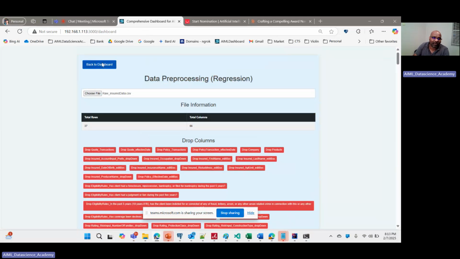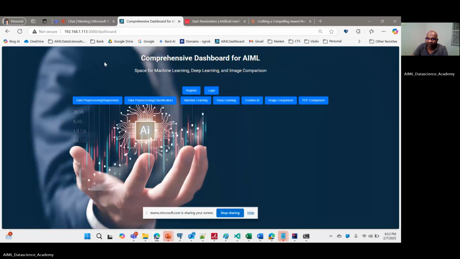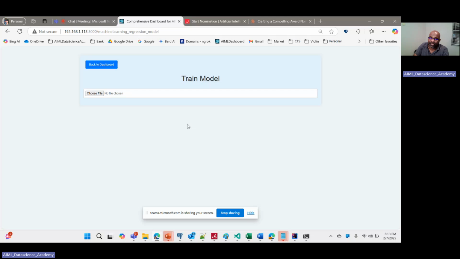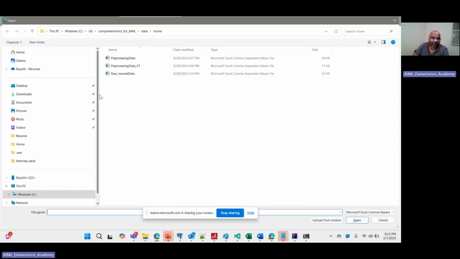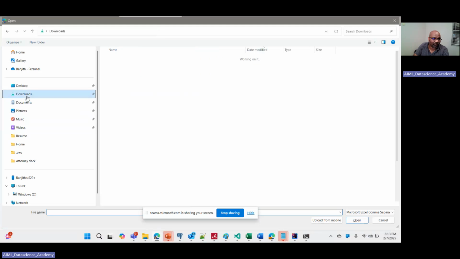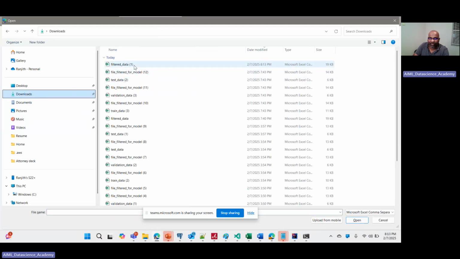Then we can go to machine learning, and we know this is a regression category since it's numerical data. Let's go to the regression side. Whatever the filtered data, we can take the filtered data. Let's go to the download. This is something we filtered now.